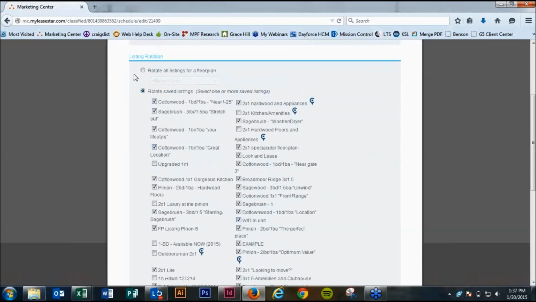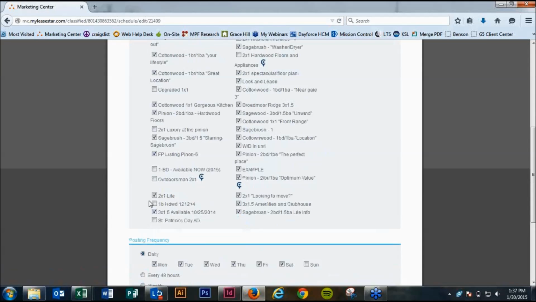This middle section here, listing rotation, this is what's most important. So let's see if we can find the ad that we just created. So here we go. You see St. Patrick's Day ad, and it is not checked. LeaseStar does not automatically start rotating through the listings that you've recently created. You have to come in and add them to that rotation. So until you come in and check this box, that St. Patrick's Day ad is never going to be sent to you in the email or through the Action Center.